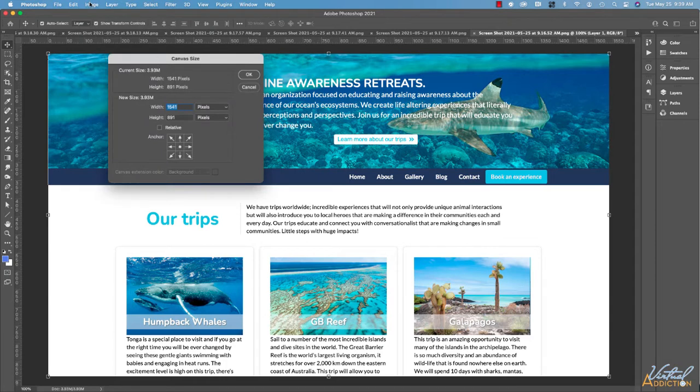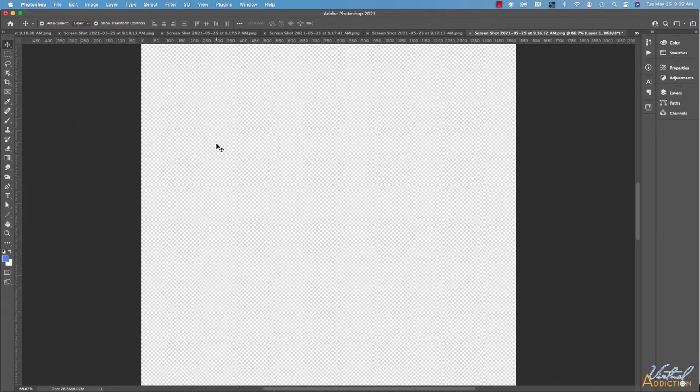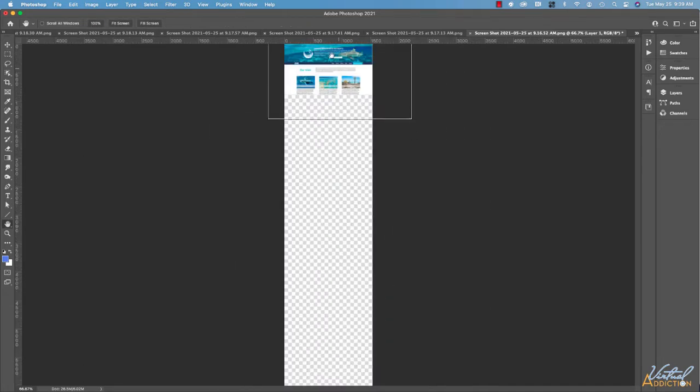So I'm going to go to Image, Canvas Size, and I want to create all the new material underneath this one. So I'm going to change the anchor point to the top so that all the new material will be created at the bottom. And I'm just going to increase the height to a really high number. I'll just put 6,000. I'm not sure what it needs to be, but I'm just going to make it really tall.